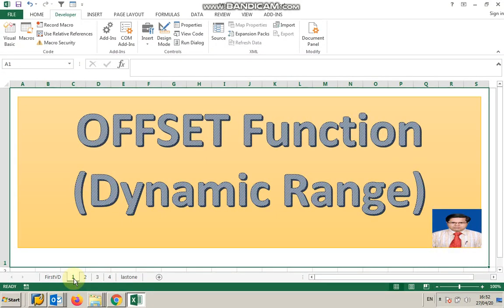Today I will discuss the OFFSET function in Microsoft Excel. This OFFSET function is very simple but at the same time very useful. Unfortunately, most people do not use it, but it can work miracles in resolving many problems.